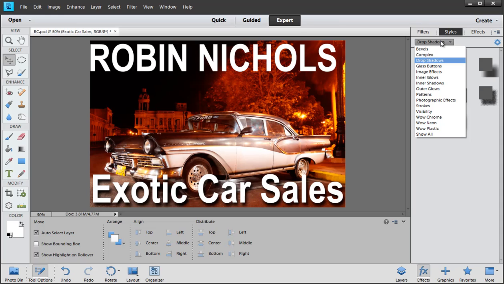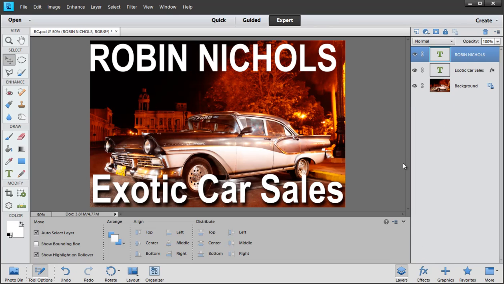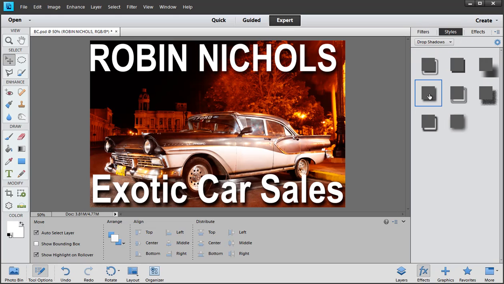All these settings are just really like starter packs. They get you in the right direction, and if you don't like them, you can get in there and modify them a little bit later. So back to layers, back to my name, back to effects. Let's just again double click that, and I've got a bit of a drop shadow happening there.